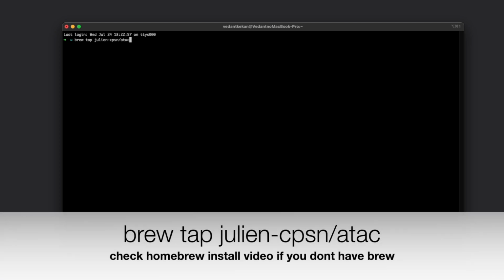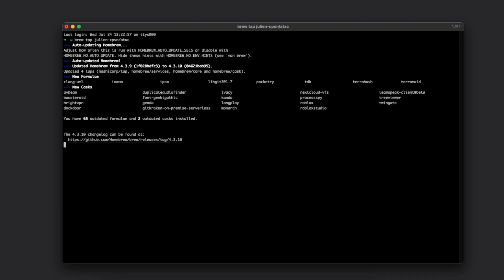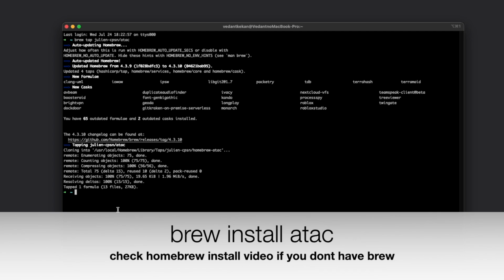For this, you need to open your terminal. In terminal, you have to type this simple command. You can copy it from the description. Again, if you don't have Homebrew, just find Homebrew installation on my channel. Now we have run this command successfully. We will try to run a brew install ATAC command.